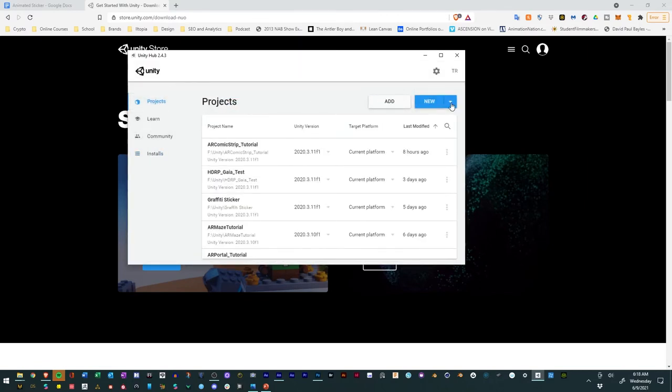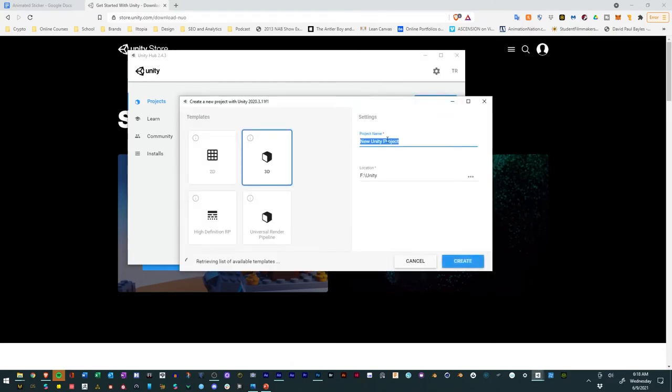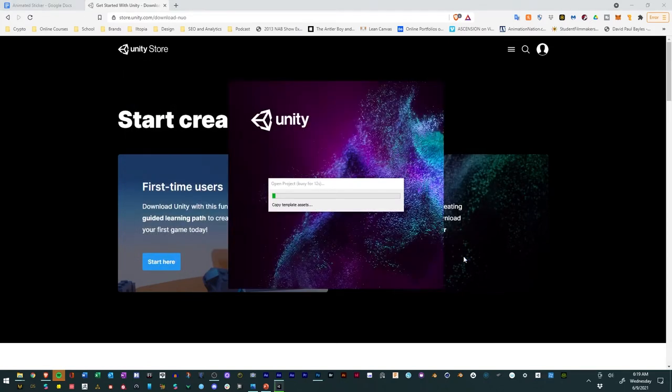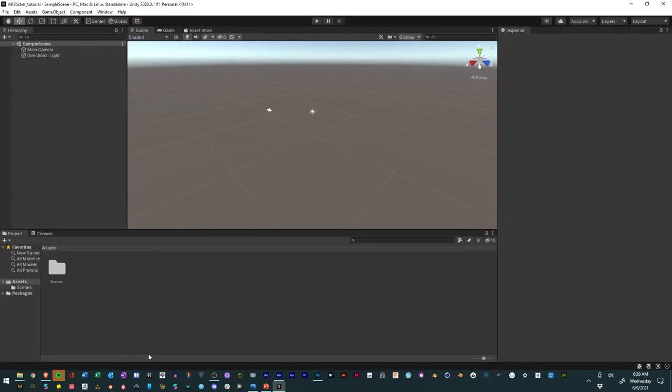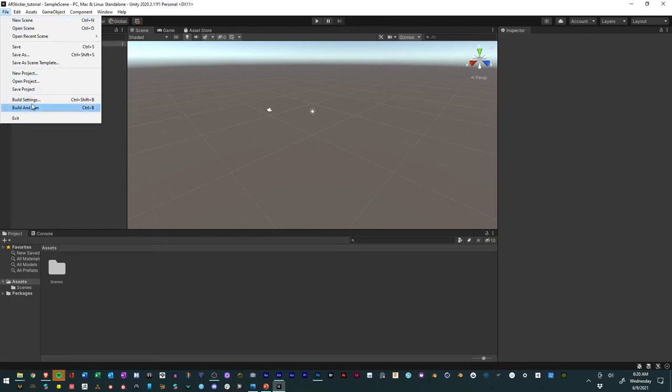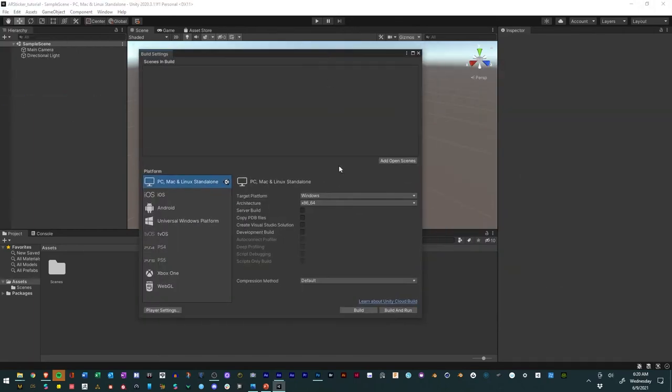And so once you're done with that, we'll go to the arrow, click new, and call this AR sticker tutorial. You want to make sure to choose the 3D template here and click create. And so now that we have the Unity game engine open, we need to set up a couple of things first. We'll go to file and then build settings. In the build settings, we're going to change it to Android, so switch platforms.